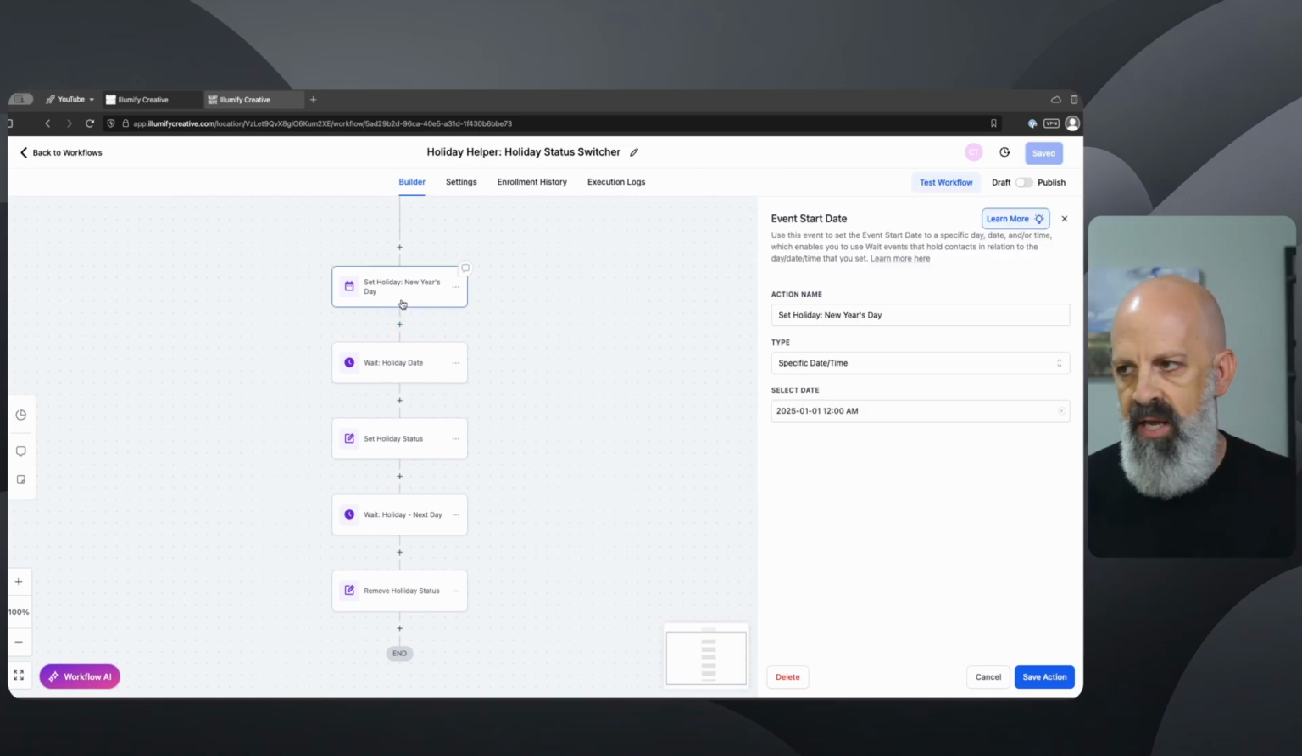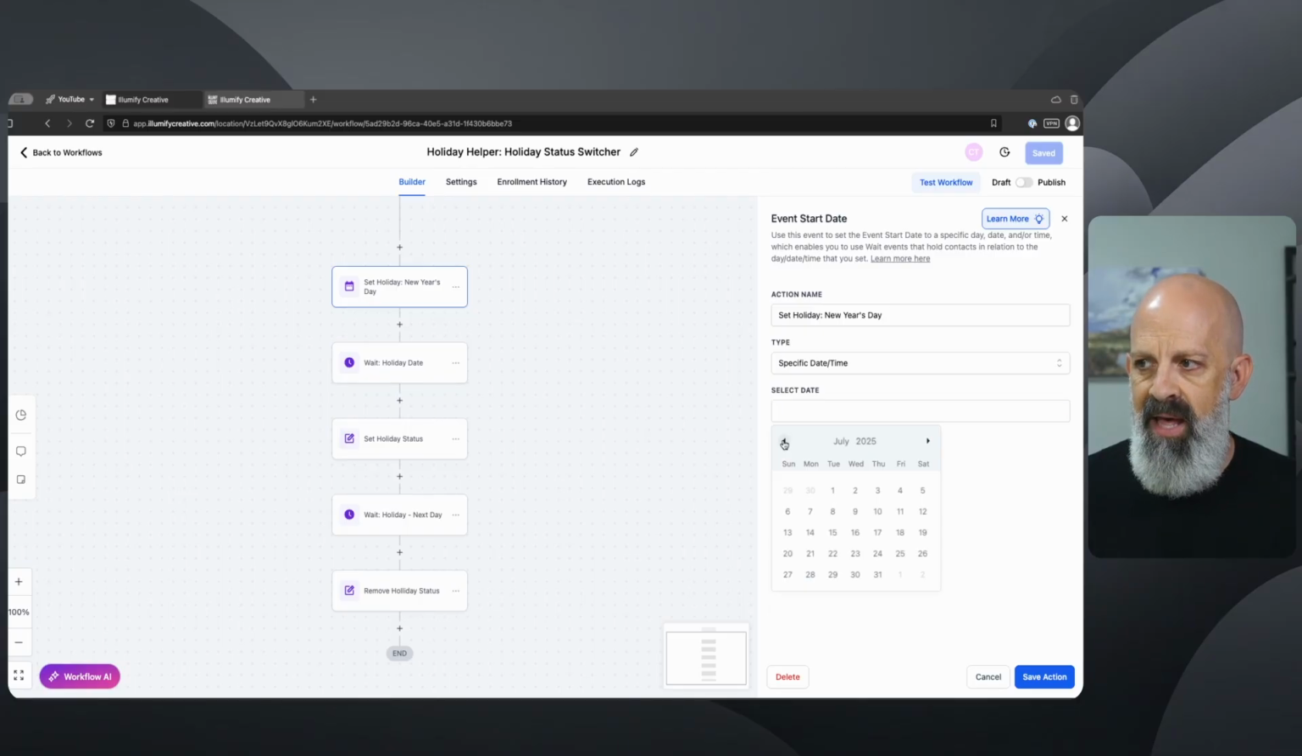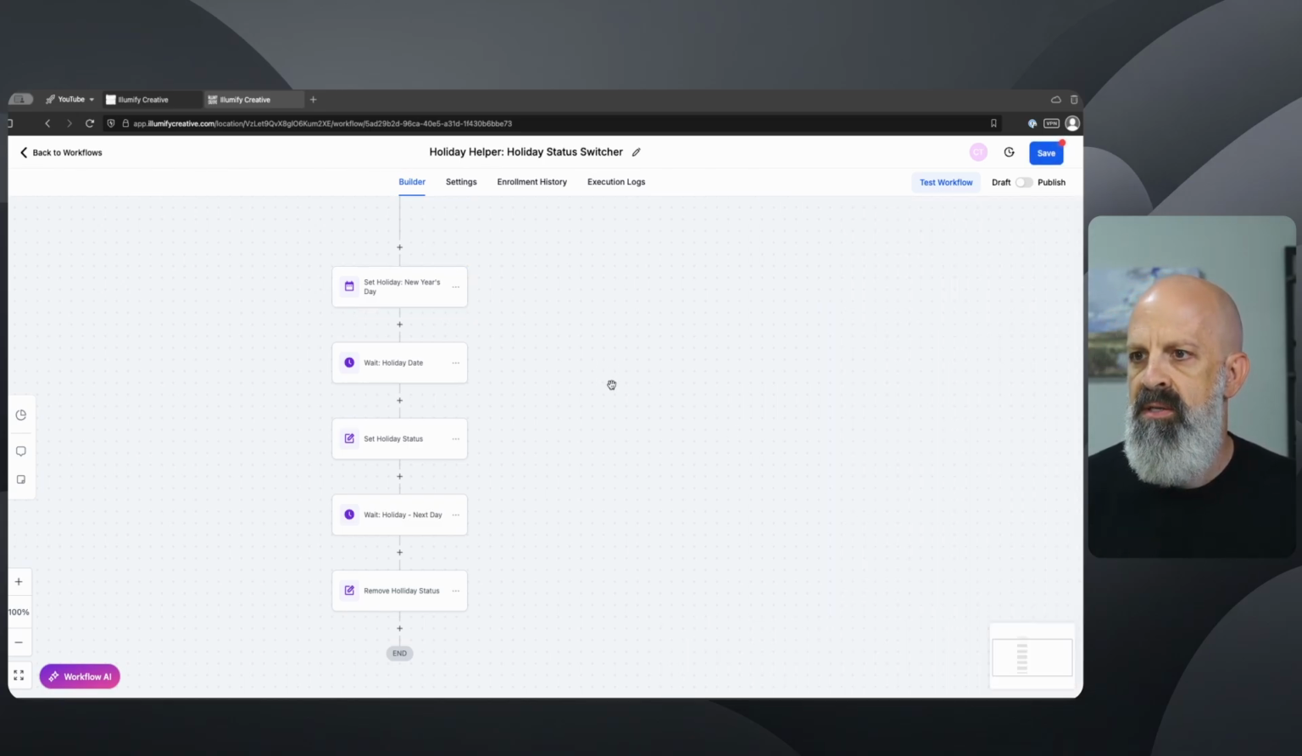Obviously, that's the first holiday of the year. And I'm using the event start date action. This event start date action is very flexible. It can allow you to do it based off of these 3 options: custom field, specific day and time, or a specific day. Now we're going to use this specific day and time, and then we're simply going to manually select the holiday for which we are filling this out. So again, this is New Year's Day, so obviously it's the first day of the year. Very simple. Save action.